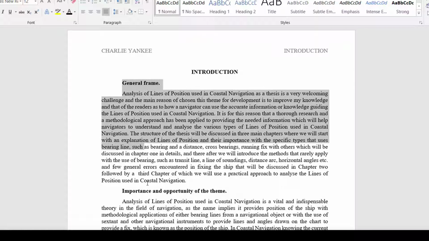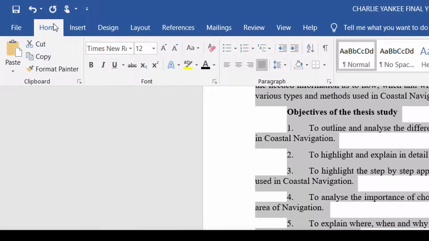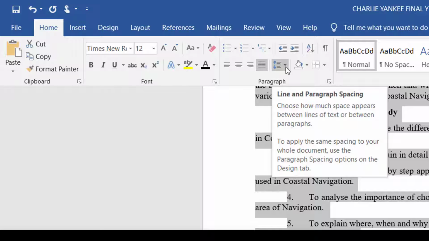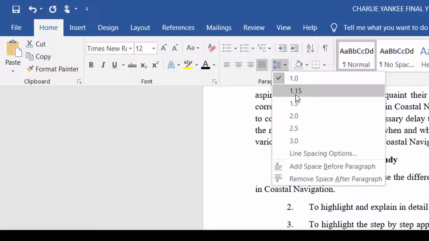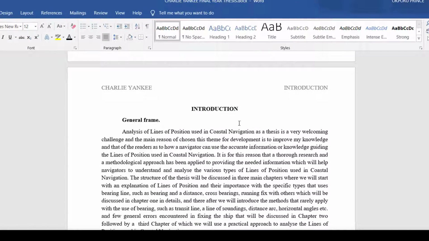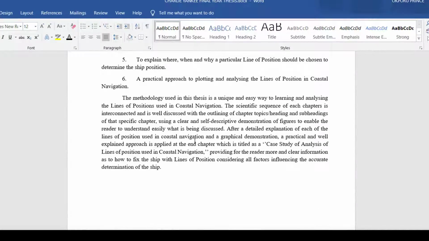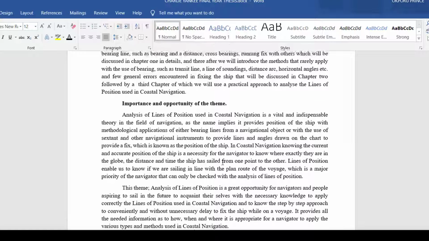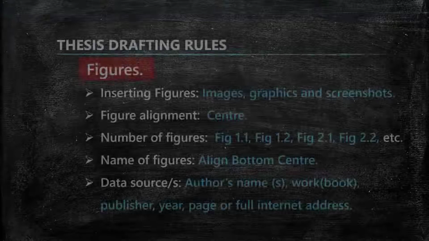So the line spacing, highlight everything again. Go to the home section. Under the paragraph section, you have the icon line and paragraph spacing. Put it in 1.15. So the line spacing has been set to 1.15. This looks pretty good. That is everything for the line spacing.